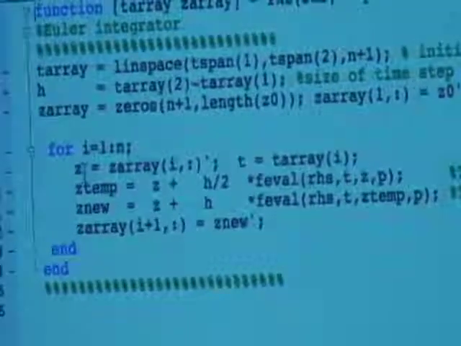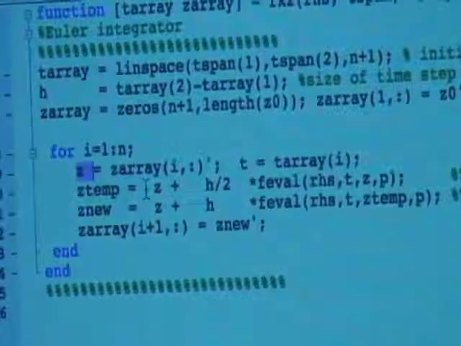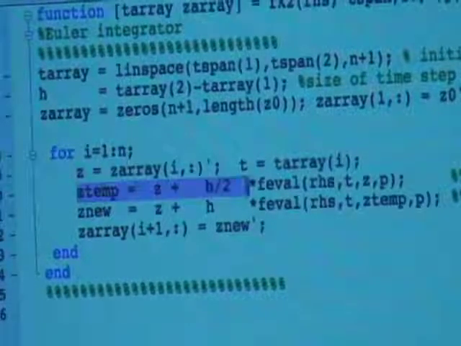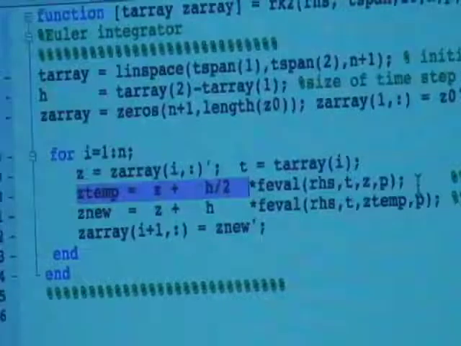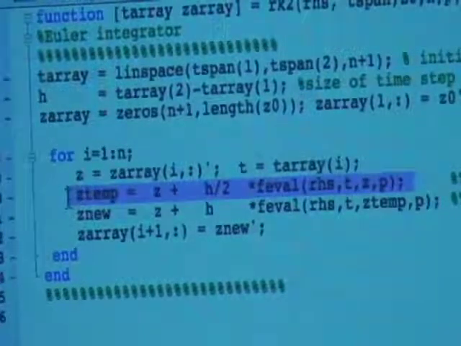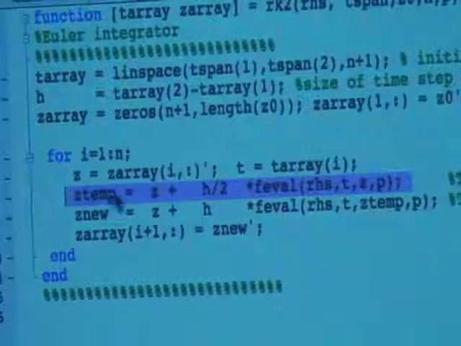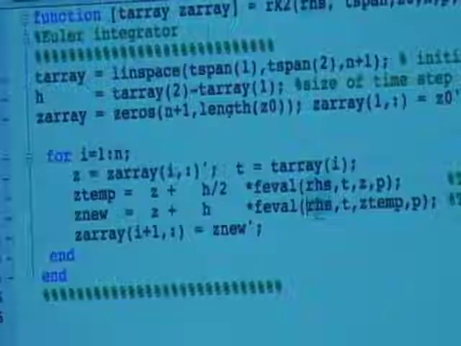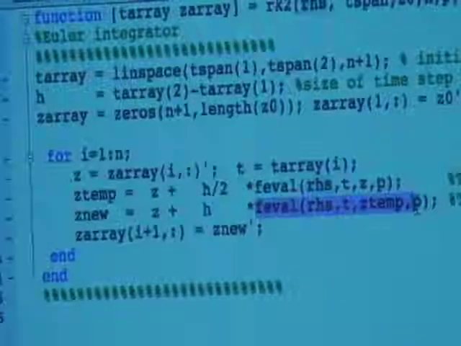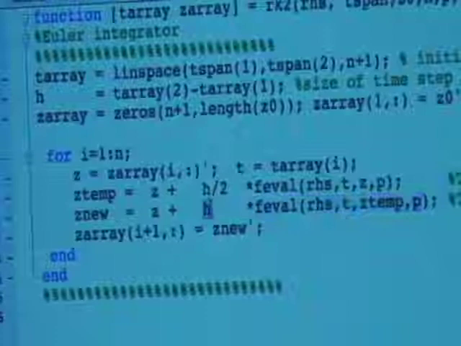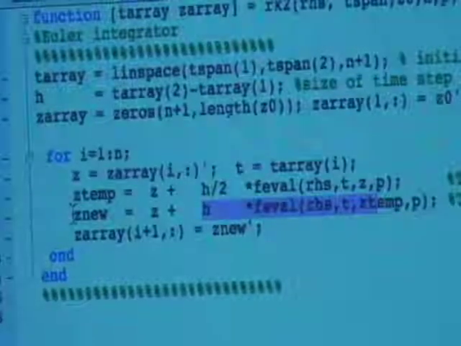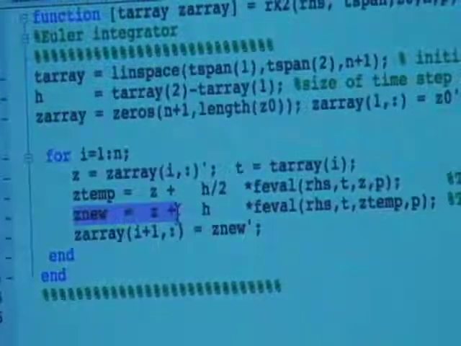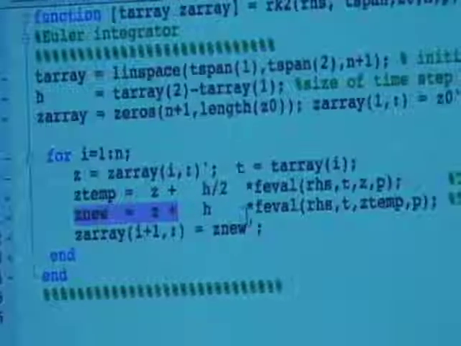So what we do is we say, let's look at the current value of z. Let's get a new value of z by taking only half of a time step. So it's the same as Euler's method, but only half a step. Then, with that new value of z, evaluate the right-hand side of the differential equation, multiply by h, and take a full time step. Okay? So that's the whole thing with RK2.